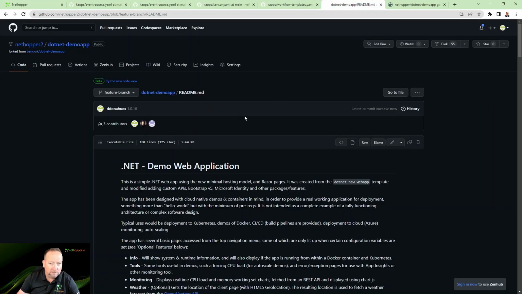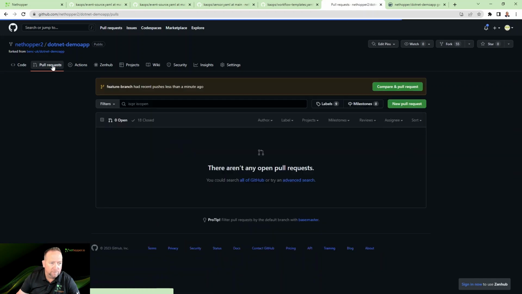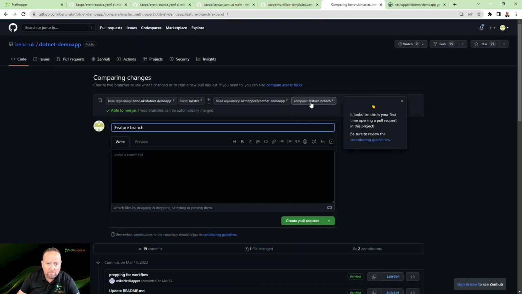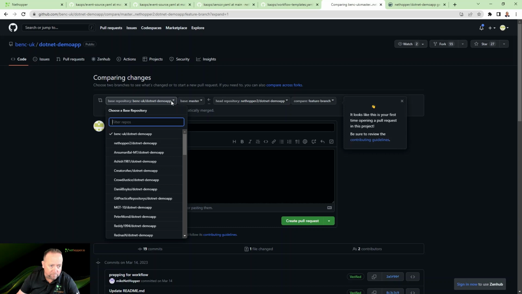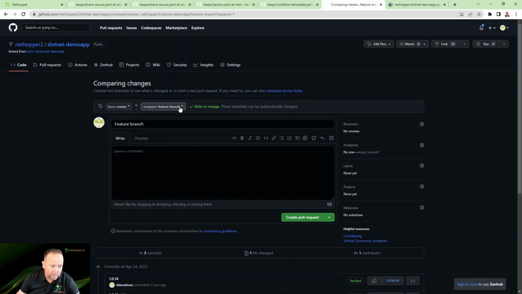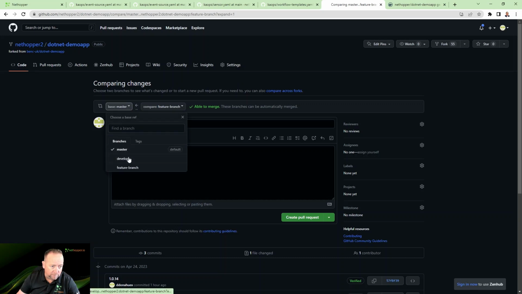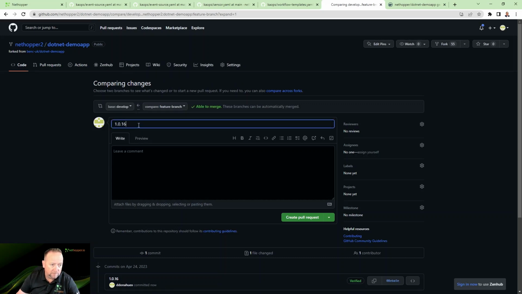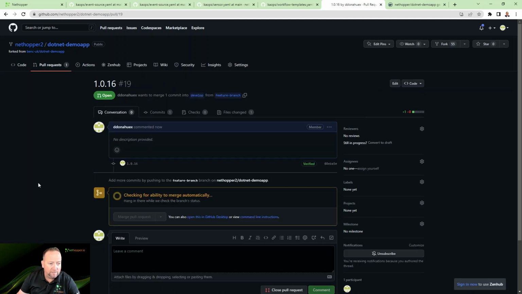So let's now merge this feature branch to the develop branch. I'm going to create a pull request. I'm going to say from my feature branch in my repository, I don't want to go to Ben's repo. I want to go to my Nethopper fork, and I don't want to go into the main branch. I want to go into the develop branch. And so I'm going to have the same commit tag, create that pull request and then merge it. And we should then kick off a workflow.